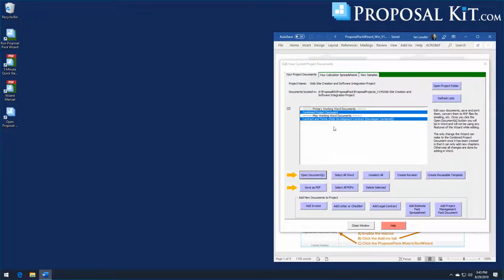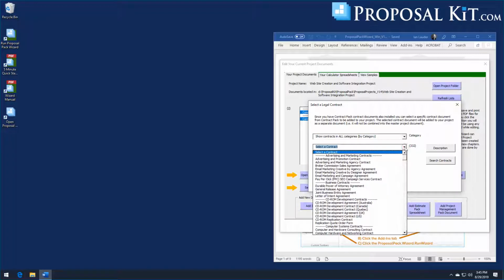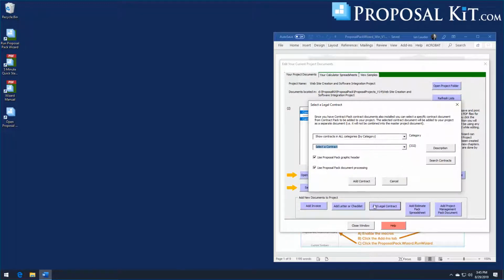Now, if you had skipped adding the contract now, you can always use these buttons below to add the contract after the project's been created. So if you had skipped adding this contract here, using the Pro Kit, you could just click this Add Legal Contract, select the same template from this list, add to your project after the fact. So this is a good button to use when you want to add additional contracts after a project's been created.